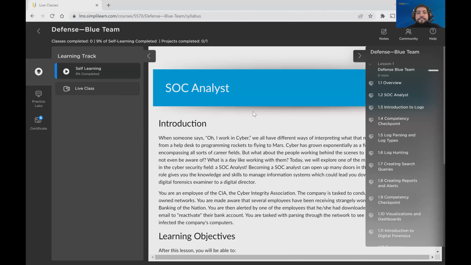So let me share my screen, and let's take a look at how we can get into blue team. All right, so hopefully everybody's able to see my screen here. Of course, we want to go into our blue team section, right? So we're in defense, blue team. Clicking on self-learning, we're going to start with 1.2 SOC analyst, right? So we're going to take a look at the very beginnings of what we're going to be doing for our blue team. So let's minimize that.